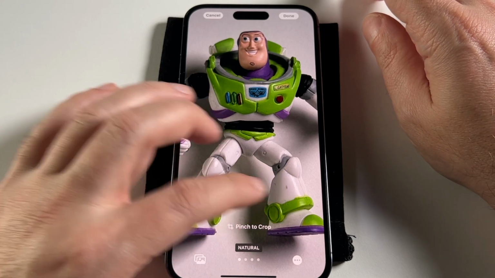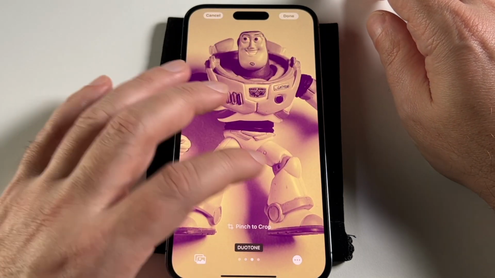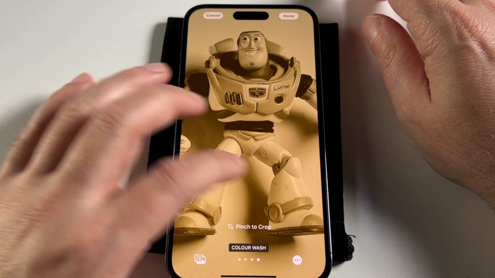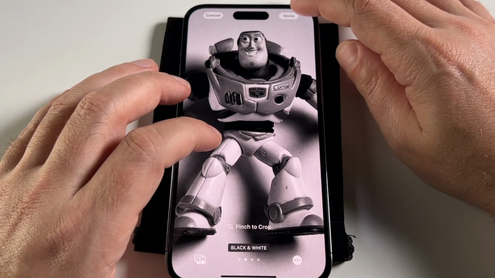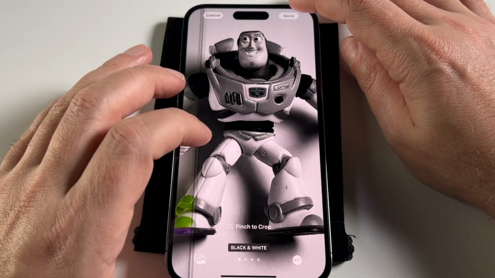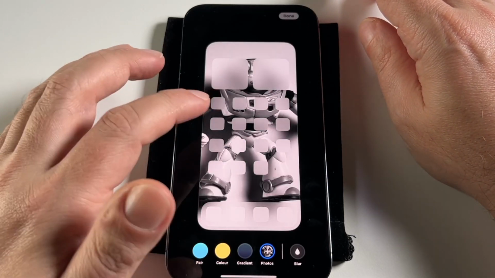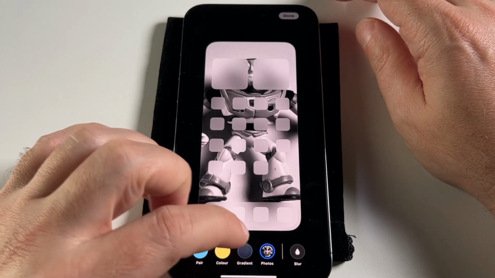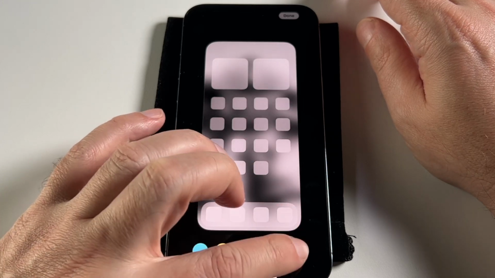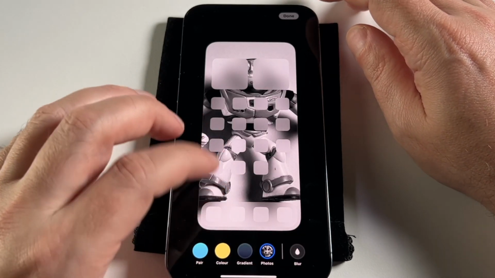And now I can also change, if I scroll, I can change the filter. So let's make it black and white Buzz Lightyear. How about that? Or natural. Let's do black and white Buzz Lightyear. Okay, so now my home screen has this background, and I can also blur it or not blur it. I don't know if that's a big deal for you guys.